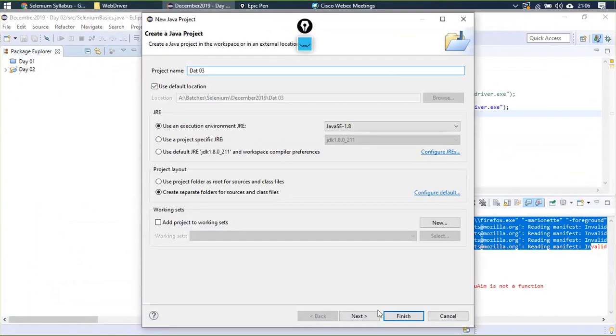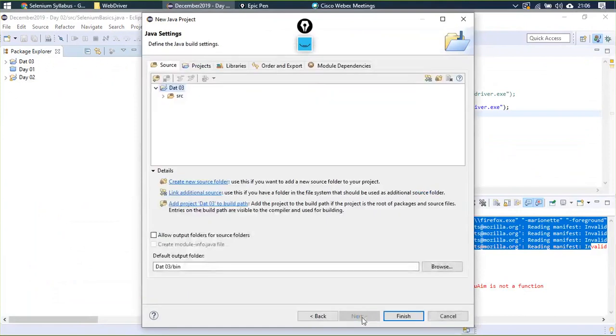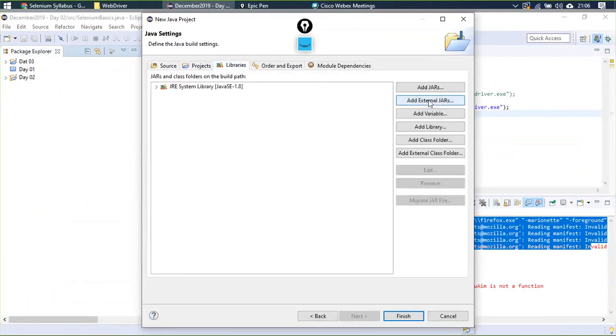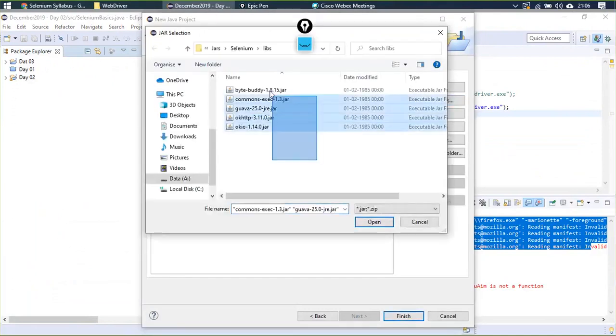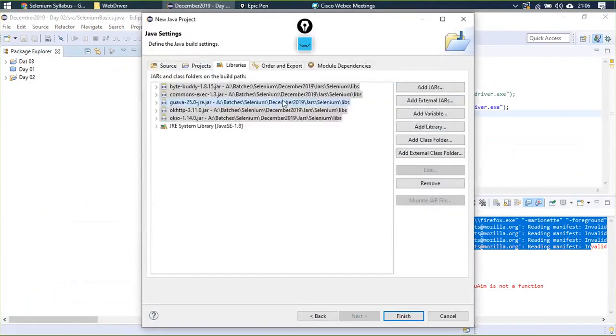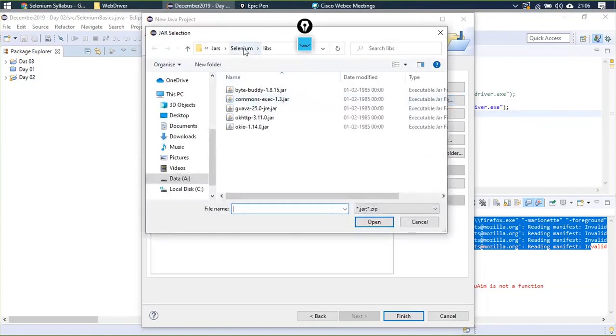Now there is another way as well, that is by clicking on the next button. Then over here, you can go to this libraries tab, then click on add external jars. Here you can add all the jars that you want. Now there is one jar missing, that is the main jar of Selenium. So we need to go back to this directory and add this jar. This is the main jar.